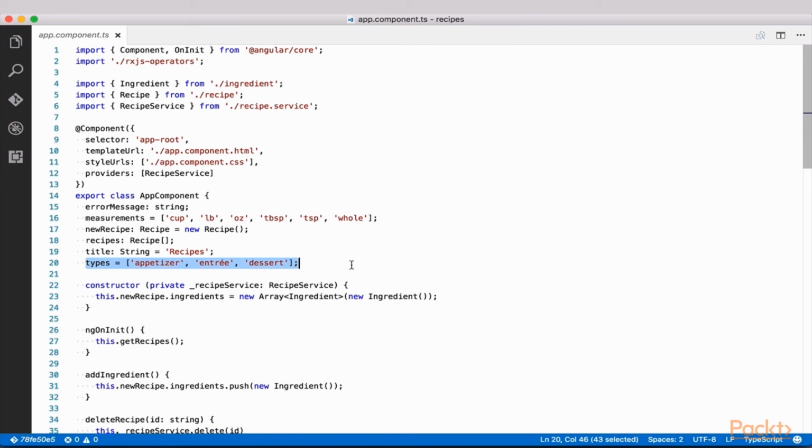dropdowns in our UI. Note that in a production app, you may want to take the advantage of using enumerables rather than hard coding these values. But for our purpose here, this will work just fine. We also new up a recipe object as new recipe, and in our constructor, we new up an array of ingredients for this new recipe. This ensures that we have a blank recipe object available to modify when we want to use our future form to add a new recipe.